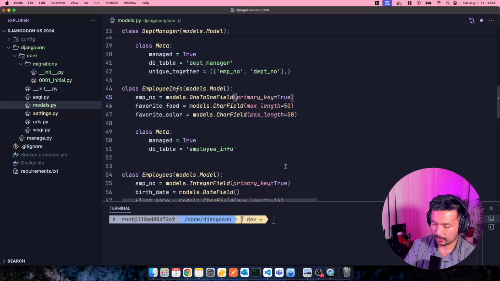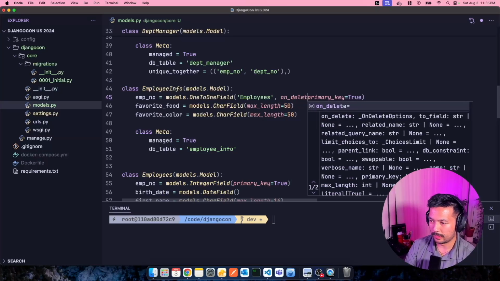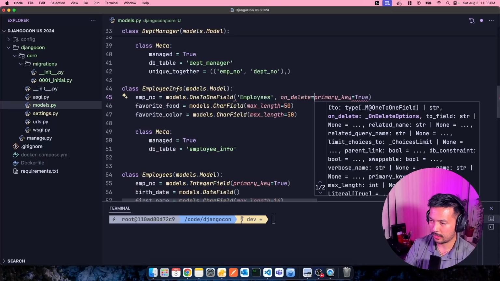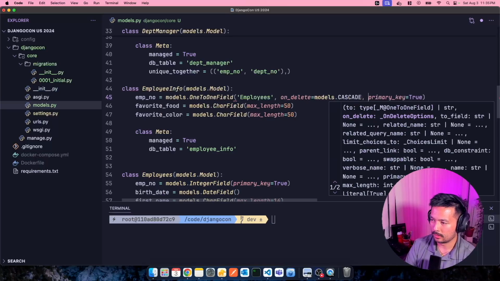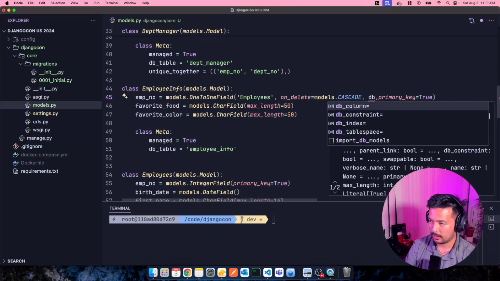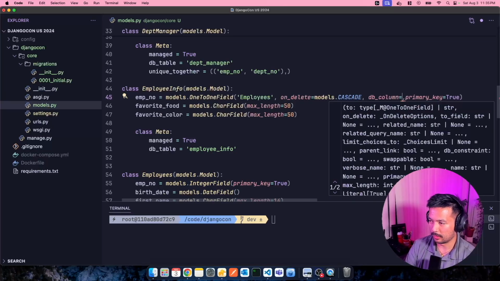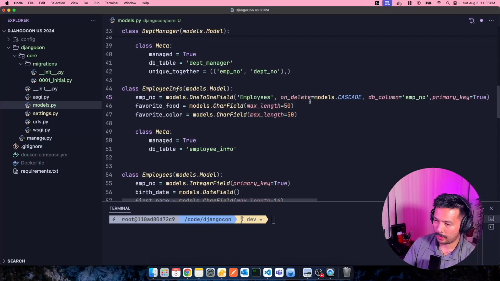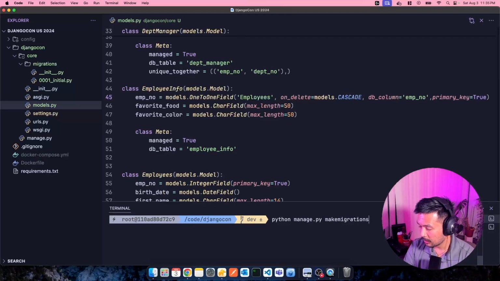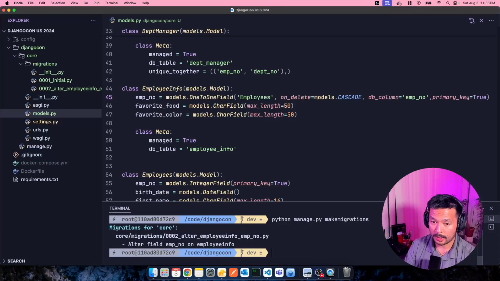And we can point it to the employees model and define the on_delete behavior. And then define the DB column name, which is employee number. Okay. And if we create the migrations file using makemigrations, we can go ahead and run this migration since we want to have this field be indexed on the database, but we'll notice something interesting might happen.